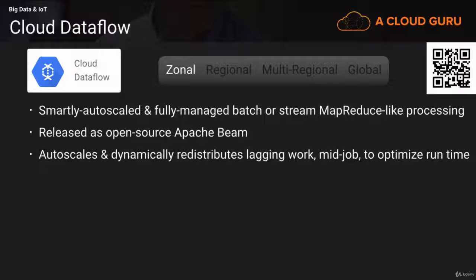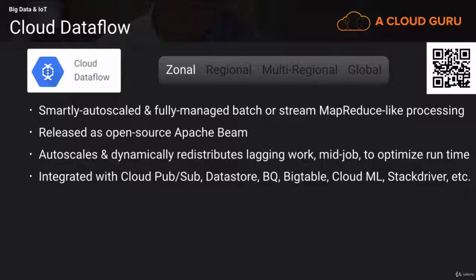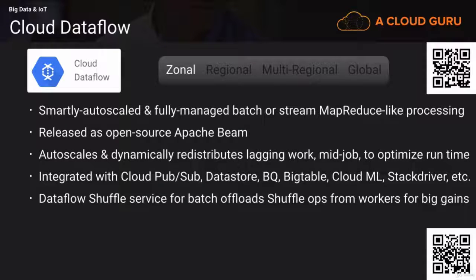Cloud Dataflow auto-scales and dynamically redistributes lagging work so that it can optimize the total runtime. It'll reshard the data mid-job. The service is also integrated with Cloud Pub/Sub, Datastore, BigQuery, Bigtable, Cloud Machine Learning, Stackdriver, and other stuff. This is a very central service. A lot of things connect with Cloud Dataflow. For performance and potentially cost gains in batch runs, the Dataflow Shuffle service can offload the shuffle operations from the workers. In some cases, this can give a 5 times improvement in performance.